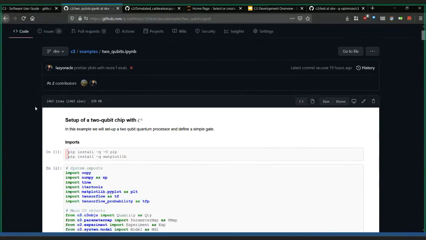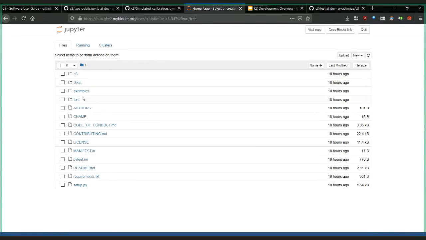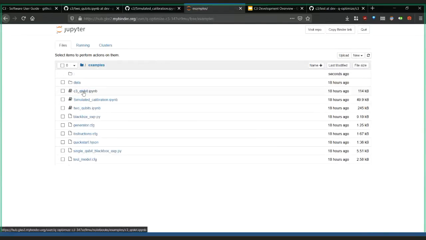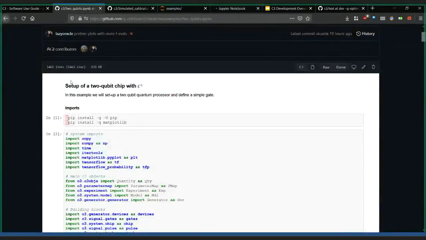I'll be going through a notebook that's already previously run. You can also take a look at this notebook. This already exists in the GitHub repository. But if you're interested in actually playing with code, then I recommend that you click on the binder link and then click on examples. And then the first one that we're looking at is the 2 qubits .ipython notebook. But yeah, let's go back. Let's see what we have.